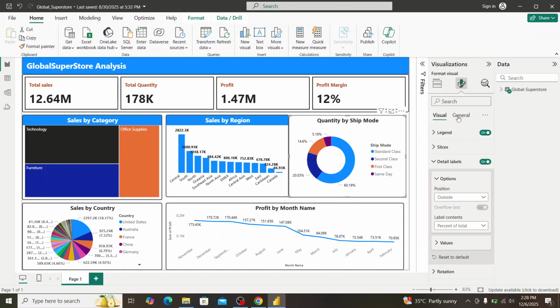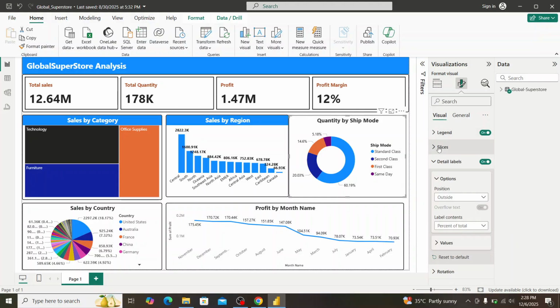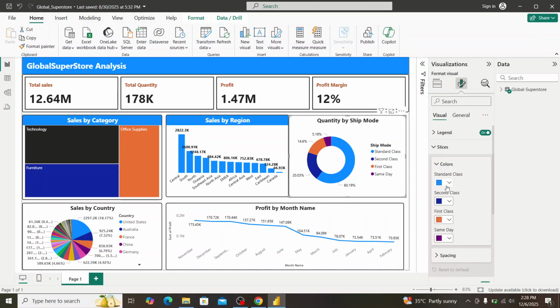All right. Then let's perform the formatting. So we'll work on the legend. For the legend, let's work on the text. Let's make it black enough, bold enough. All right. Title, we leave it. Then we go to the slicer. Okay, slicer's colors, fair enough, they are good.